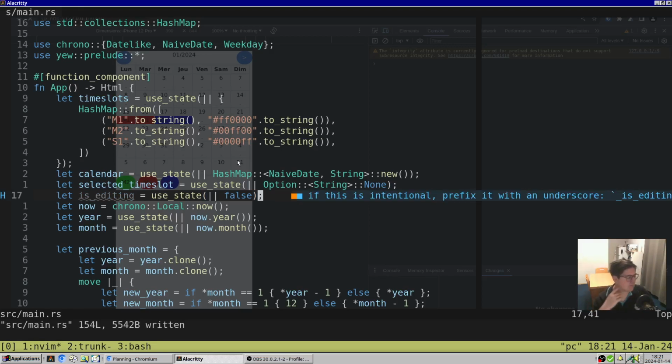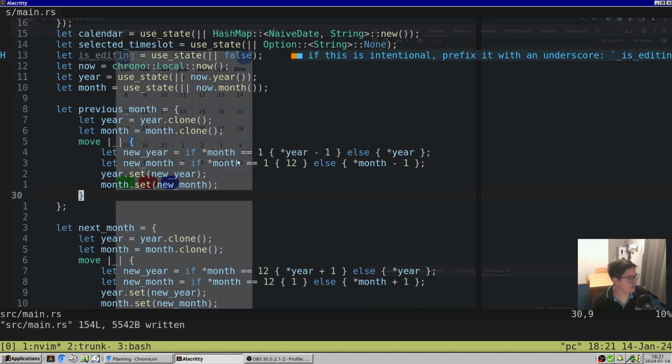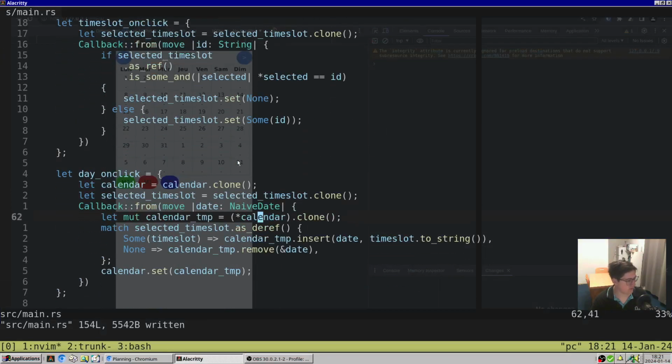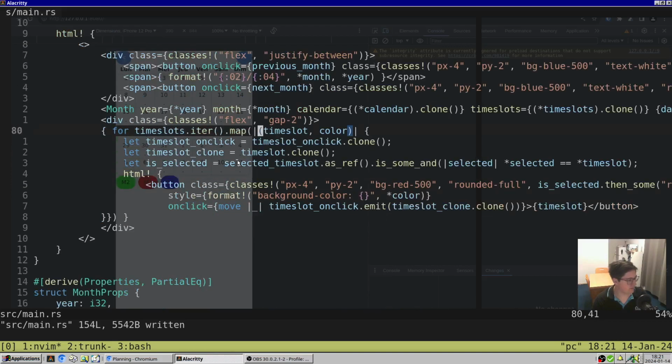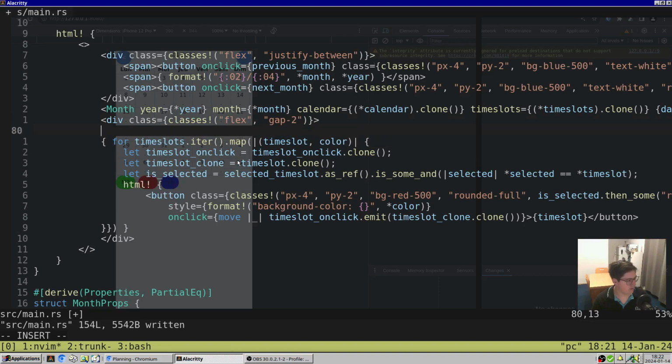So what do we do? I need to not show these buttons. So let's add a button before this one. Yeah, here I want to add a button which is, well, I'll probably want to have some kind of an icon here, but let's just call it edit for now.